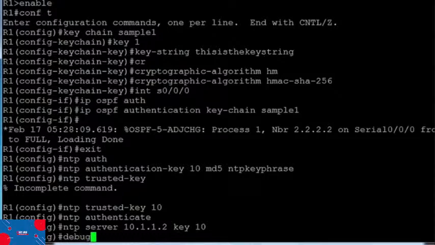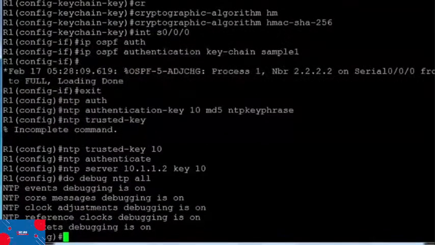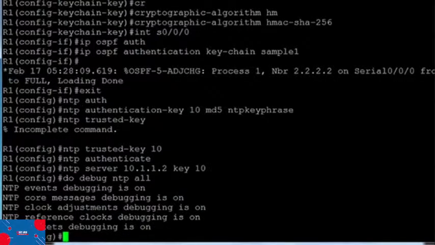I'll put in a debug NTP all to see if we can get some messages. I did a do debug NTP all, so we should see some NTP debugging associations soon.